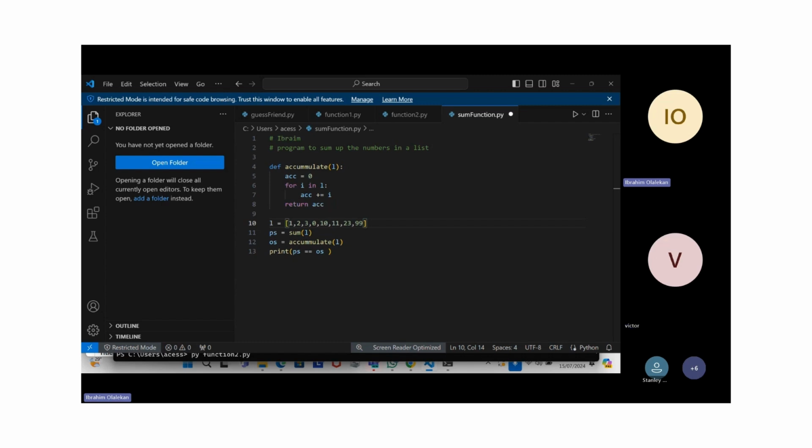Next value, 0, comma, 1, 1. That's 11. So 16 plus 11 is what? 27. Okay, next comma, 2, 3, 23. 27 plus 23 is what? 50. Then next one, comma, 9, 9. So that's 149, right?